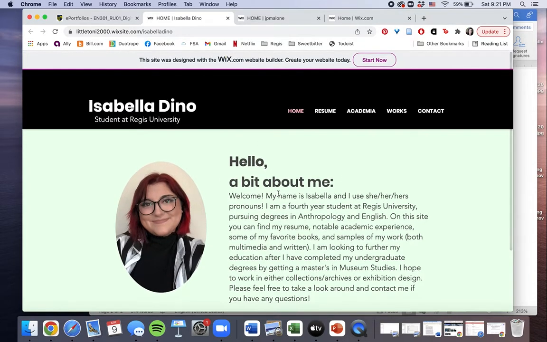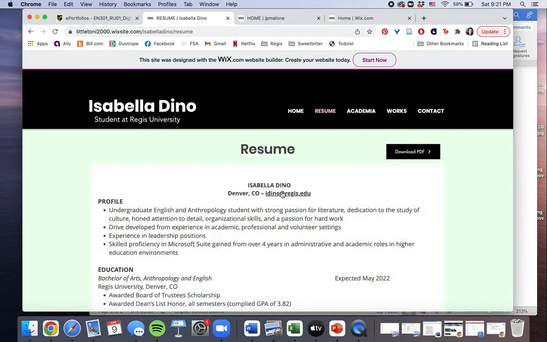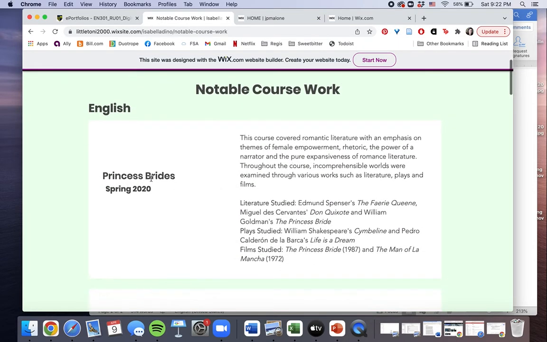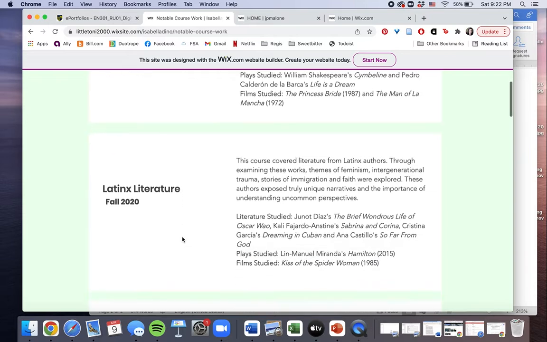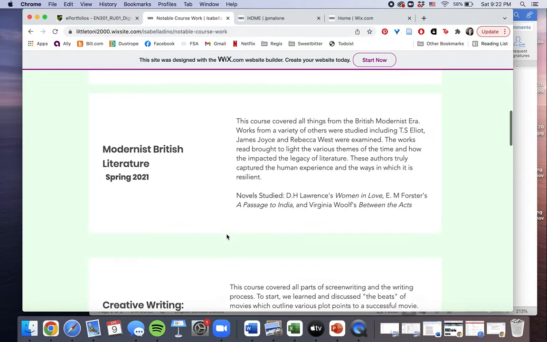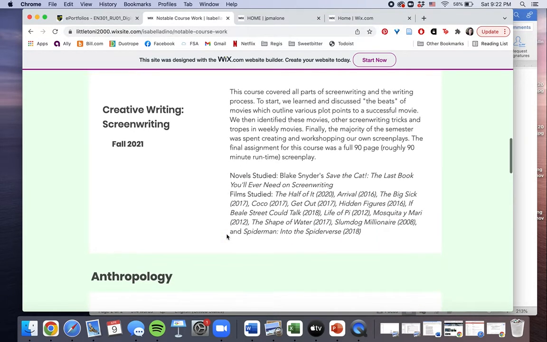So Izzy has her About page as her home page. She has a resume page here that includes the full text of her resume embedded, as well as a link to download her resume as a PDF. You do need both. She also has, under Academia, notable coursework, which includes names of courses, when she took them, a little bit about the course and what they read in each course. You'll notice that it's organized on a grid, so everything is consistently in the same place. It's very simple, very easy to skim, very satisfying.